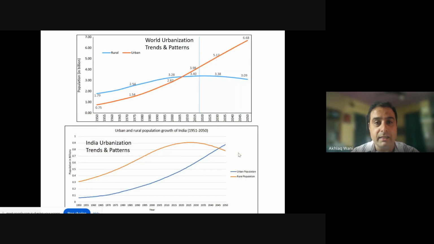And if we look at the pattern of the world urbanization trend, you can see here in the above diagram the rural population. Earlier there was enough gap between urban and rural population. Now by 2000, globally it has crossed. The population in urban areas has just touched in 2005, and now the urban population is rapidly growing, and the population in rural areas is becoming less and less because of migration from rural areas to the urban areas.